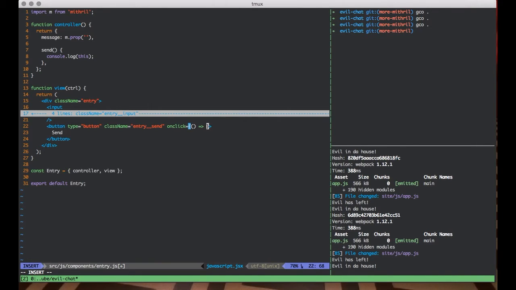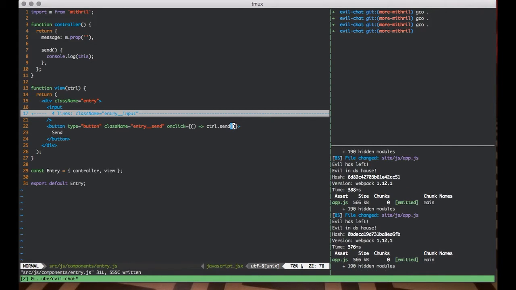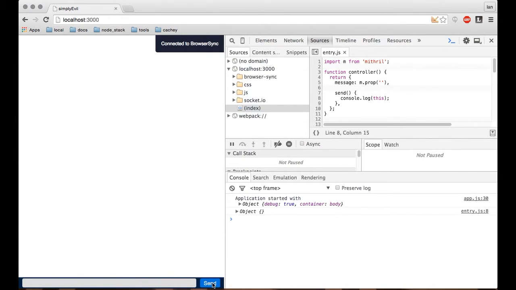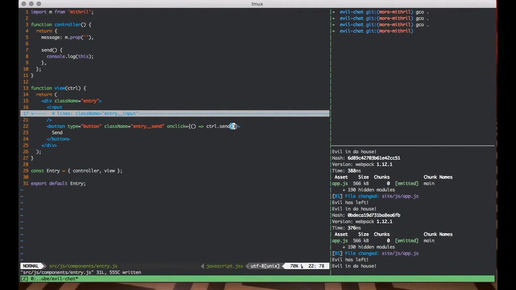So what we'll do here is in this method, which would be the handler for the click event, we are going to just call control.send. Okay, so now we have that. When we look at our this, it still should be the same. Yep, so now we have access to our message.